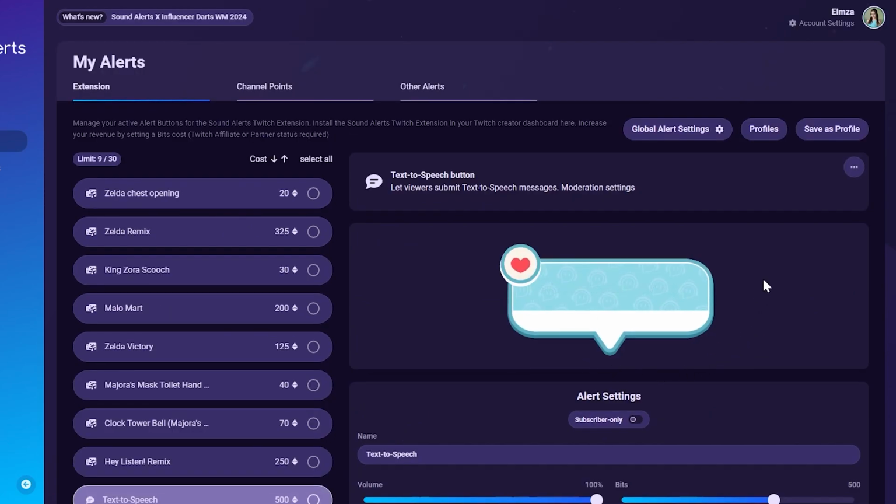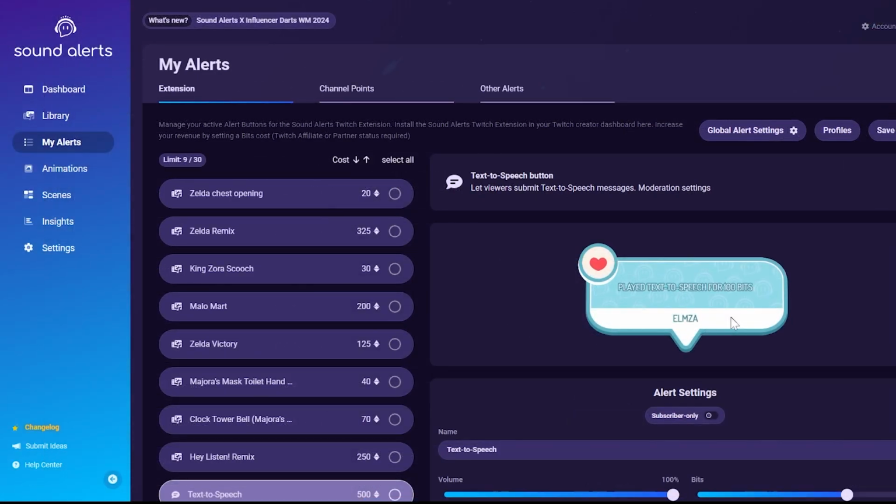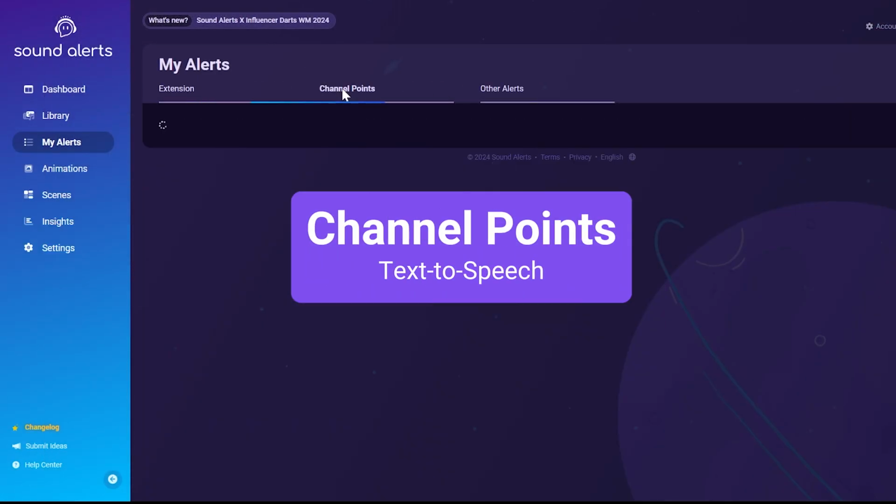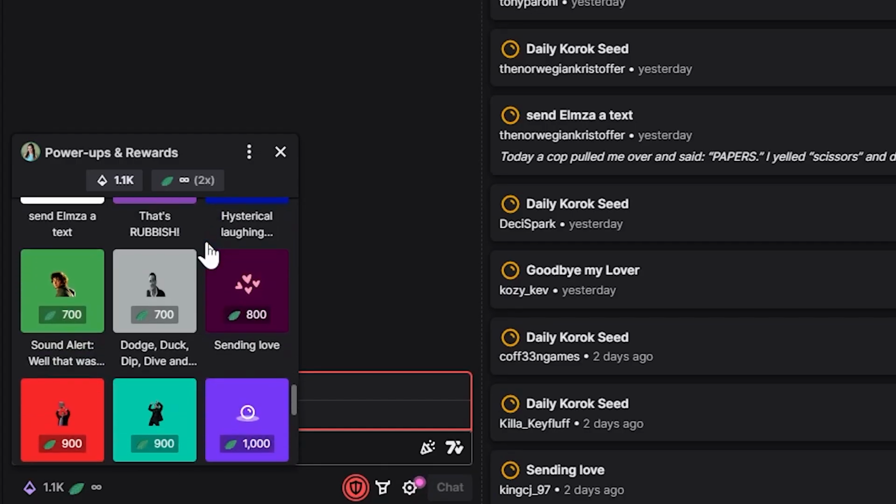That is the text-to-speech extension all set up, as this does save as you go. Next, you can include text-to-speech in your channel points, which will look like this once you've set it up.